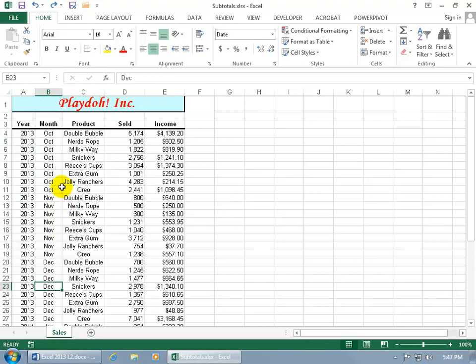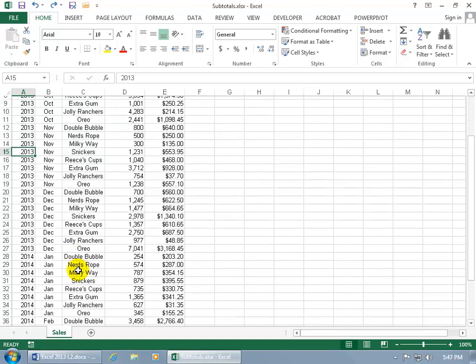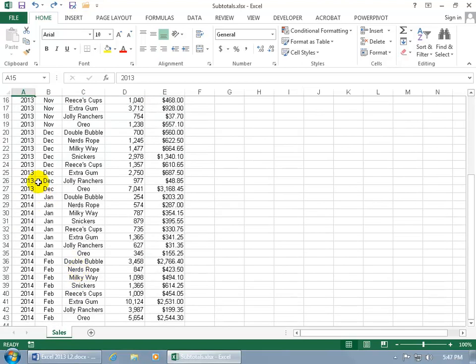So there's the related data if I want to get a subtotal for all the products we sold in October, and then get a subtotal for the products in November, December, or even by year. All the products sold, get a subtotal for the year 2013 and then 2014. Now the subtotals feature won't work in tables, so if you got a table and you want to use it, then convert it to a data range, which we learned about in an earlier training video.